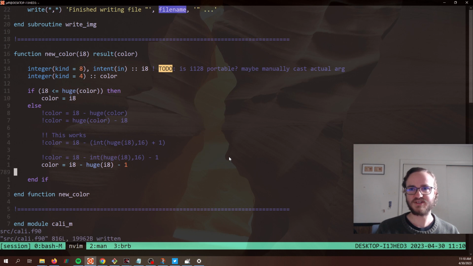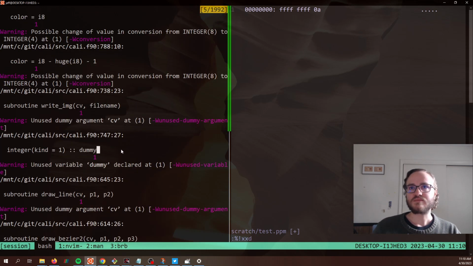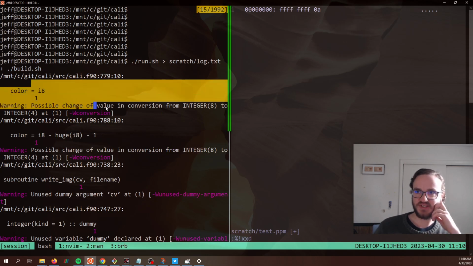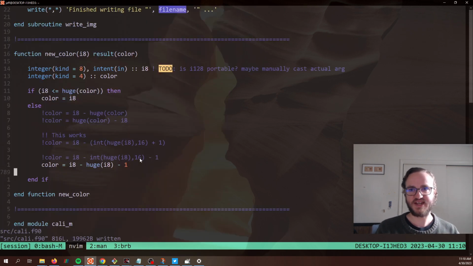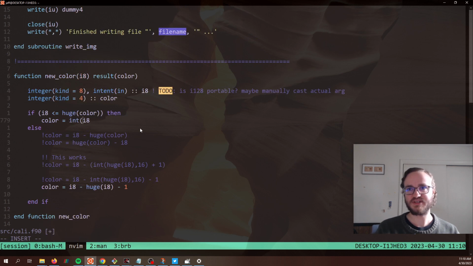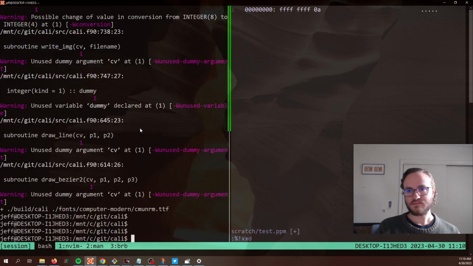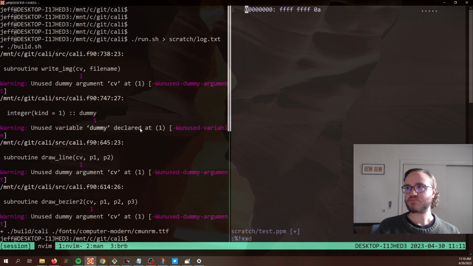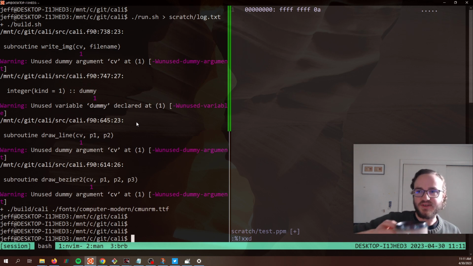What kind of warnings am I getting? Possible change in value. And another possible change in value. So I think if I explicitly cast those, it should stop complaining. But will it still write the correct thing? Looks correct. Yeah. I think that works. Let me try some other things.